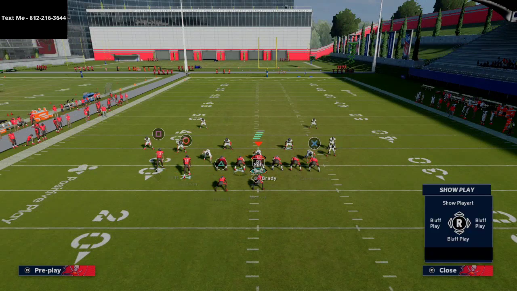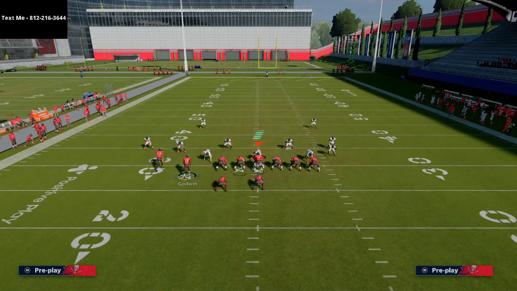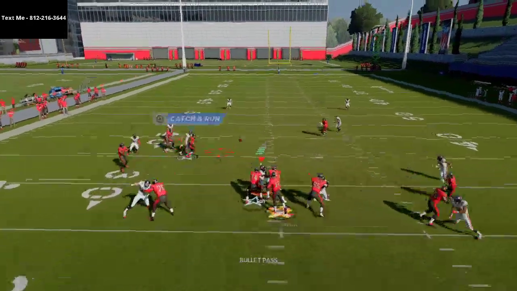Now, the next thing you can do with this is take Mike Evans. If you want to, you can put him on a hitch route. There are some pros and cons to that. The hitch route's going to do a little bit better against zone, in my opinion.